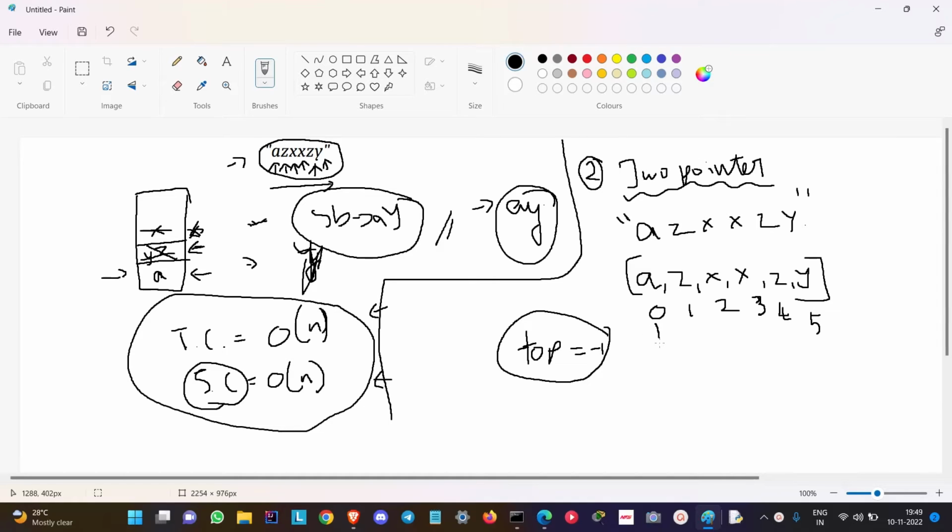We'll iterate over the characters. So when we reach the first character, we'll check the top value. If the top value is -1, we'll just increment the top by 1 and add the current character at the current index. So we'll replace a by a and we'll move on to the next character.